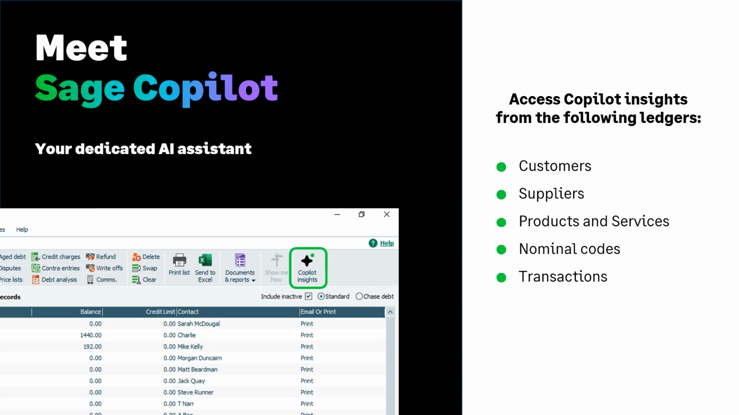Copilot insights are available in a number of areas in Sage 50 Accounts, and as you can see, these include the customer and supplier ledgers, products and services, nominal codes, and also the transactions ledger. And each of these insights surfaces key accounting information, and as you'll see, it's a common theme. You'll be able to delve deeper into the information it provides if required. But remember, this is just the start of what's available. So Lisa touched on it there, and I'll be touching on it a little bit later on as well about upcoming enhancements to it, which will be available in version 32 as and when that is released.